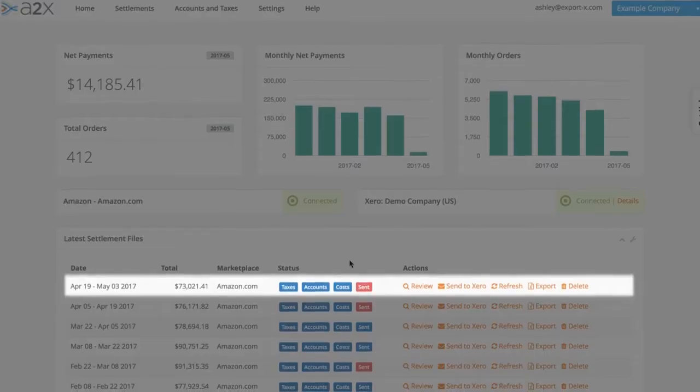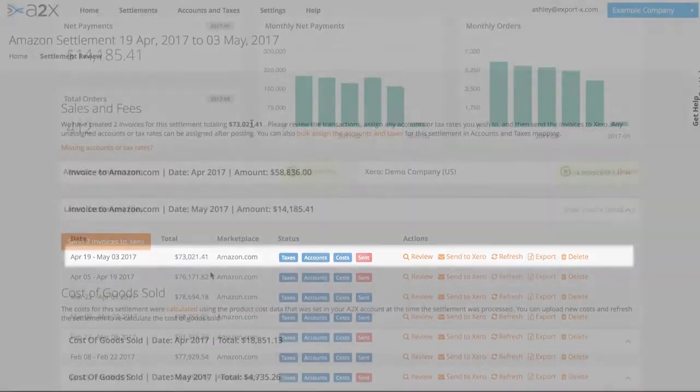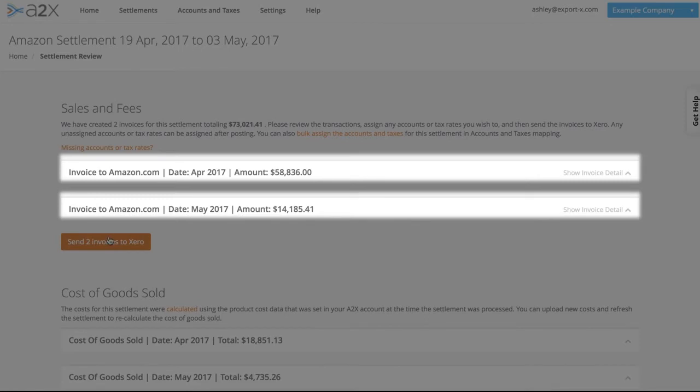Often Amazon settlements run from 1 month into the next, like this one, from April into May. A2X splits the settlements that span a month end into two summaries, one for each month. This ensures your accounting data is accurate and comparable, both month on month and year on year.